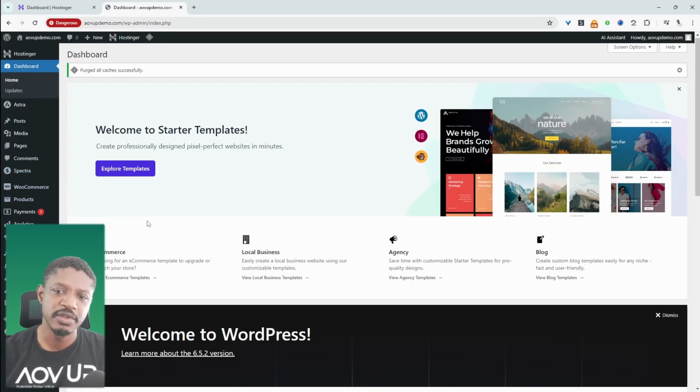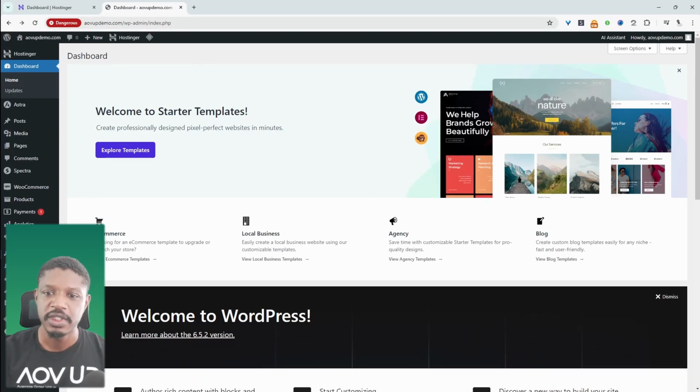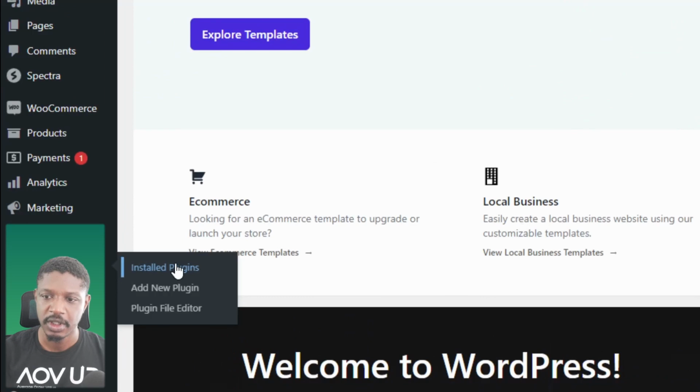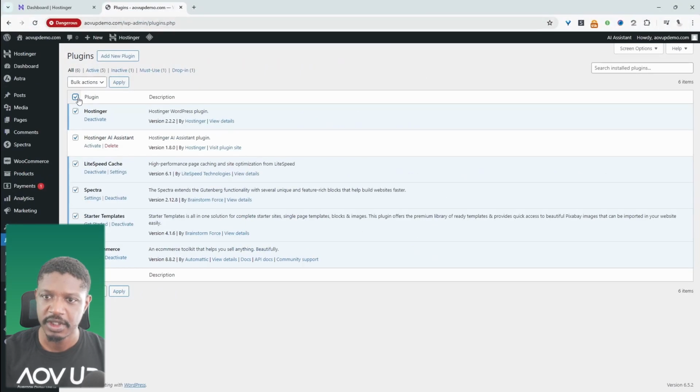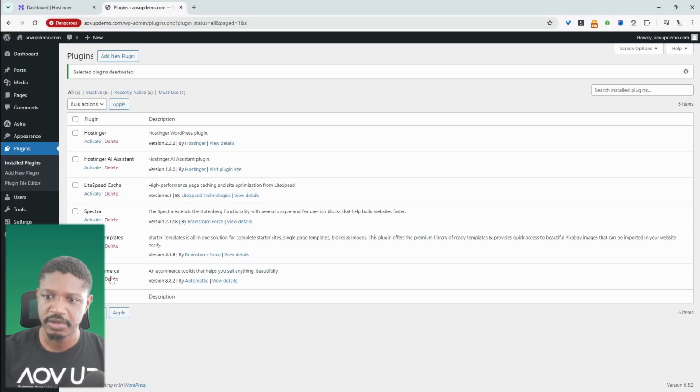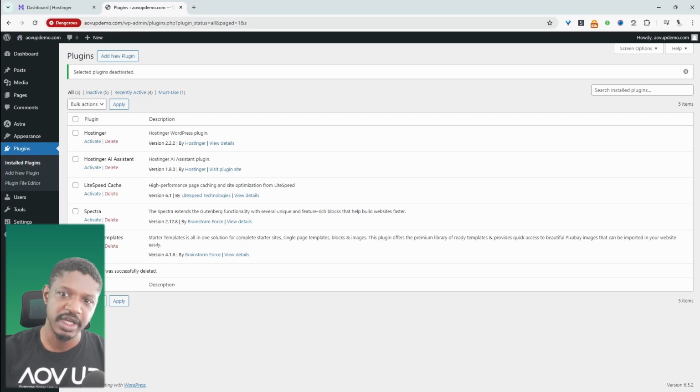So what I'm going to do is quickly uninstall some of these plugins and I'll show you how to actually do it manually. In the event that you go with a different hosting provider, you can still follow along. So, okay, let's go to Plugins and then Installed Plugins. I'm going to select all these plugins and deactivate all of them. I'm also going to delete WooCommerce, and I'll show you how to add it manually.